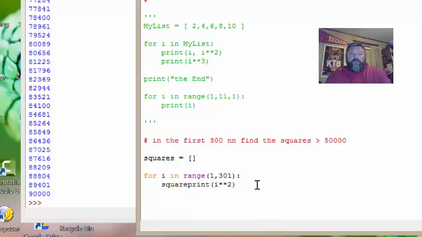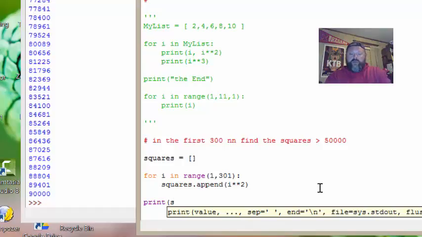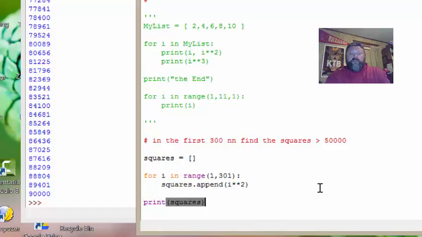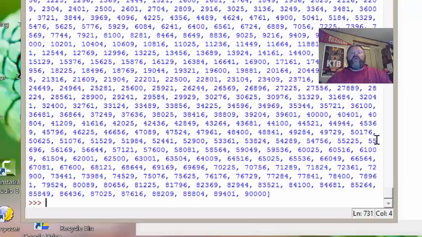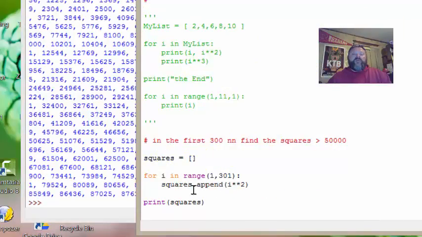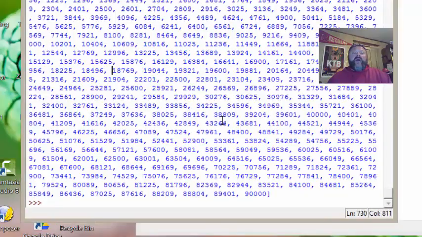Squares dot append. You remember append from the last video. And I'm going to append i squared. And then at the end of the day, I'm going to print squares. See what I get. All right, look at that. Now I've run the numbers using range, and I've appended it to my list. So now I have a list, 1, 4, 9, of all of the squares from 1 to 300.